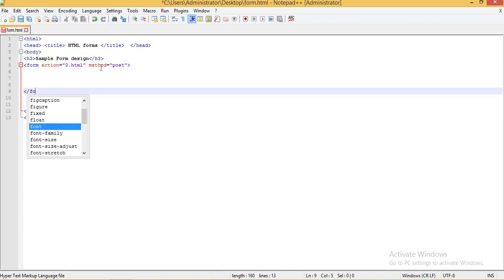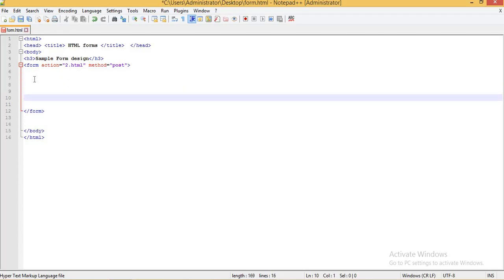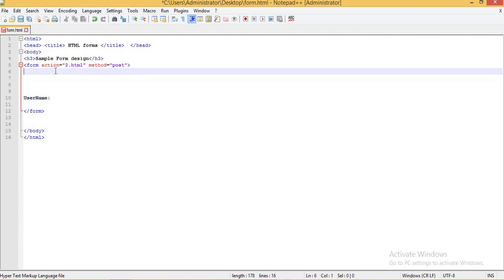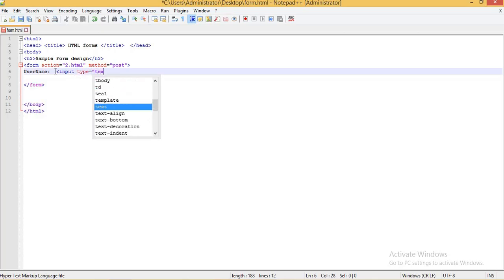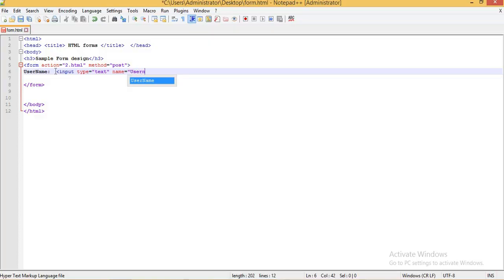So this is the syntax of the form tag. Inside the form tag I am going to add a text field, username. For that you need to give input type equal to text and name equal to username.